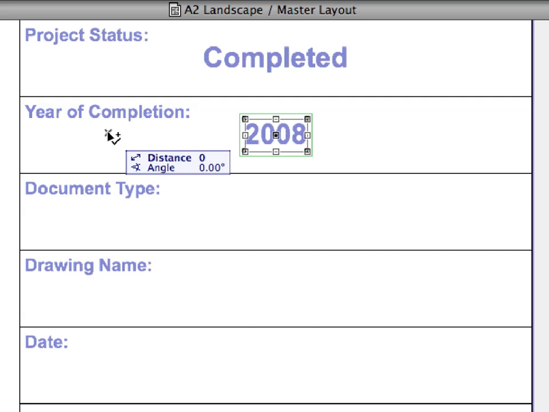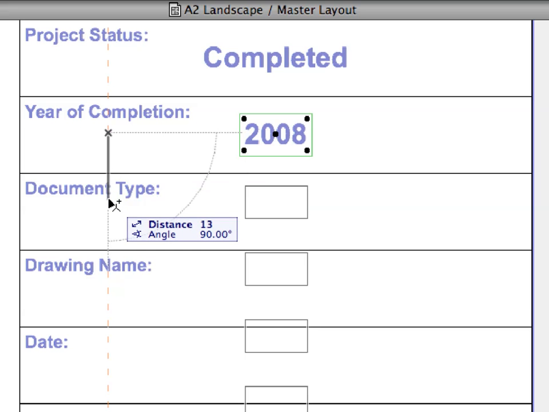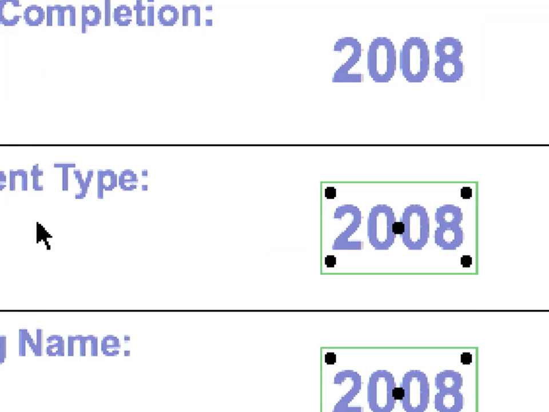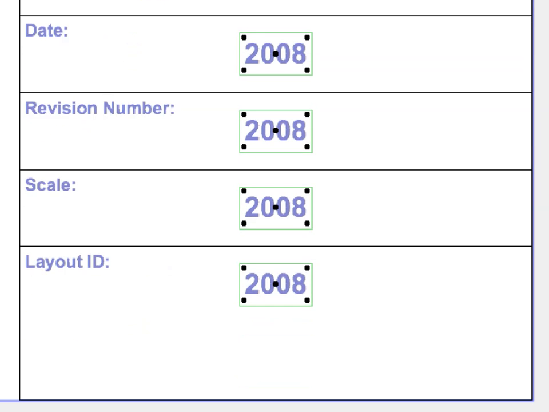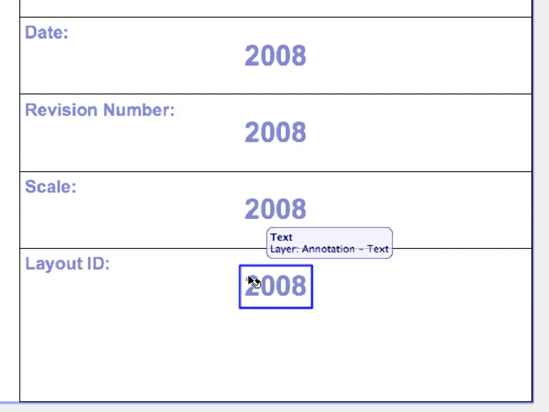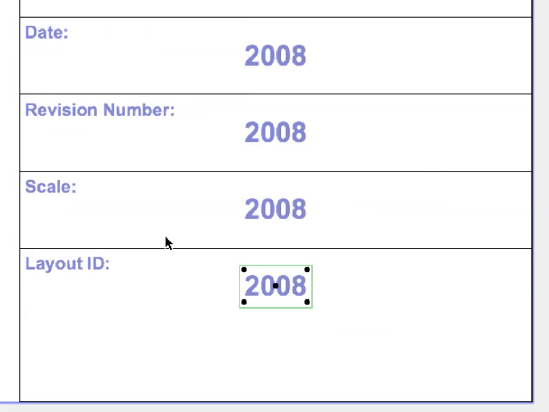Click once and start dragging the cursor vertically down. Wait for the vertical guideline to appear and let the cursor gravitate to it. Type 15 into the distance field of the tracker and press the Enter key. Press the Escape key to deselect the created copies. Select the lowest of the newly created 2008 text blocks. Drag it downward by an additional 7 millimeters with the help of the guideline in the tracker palette.